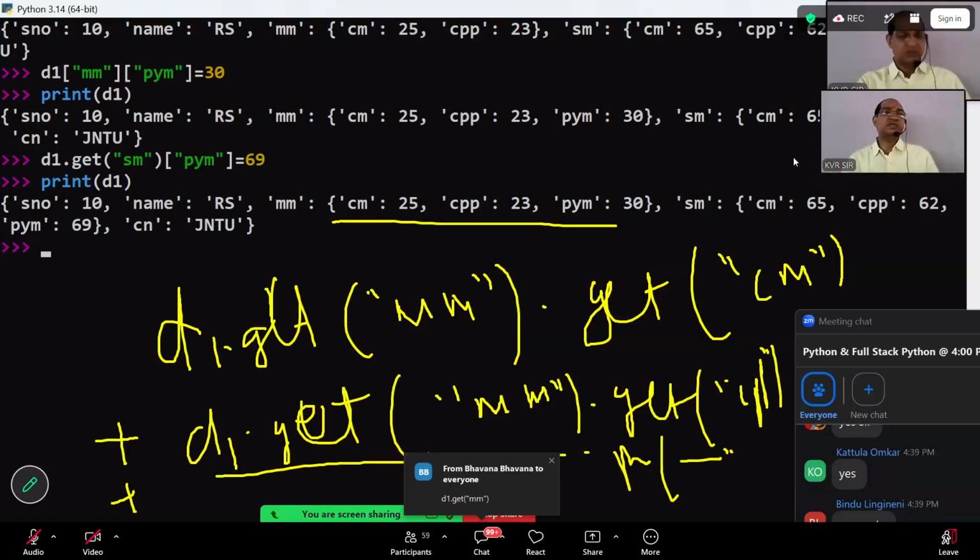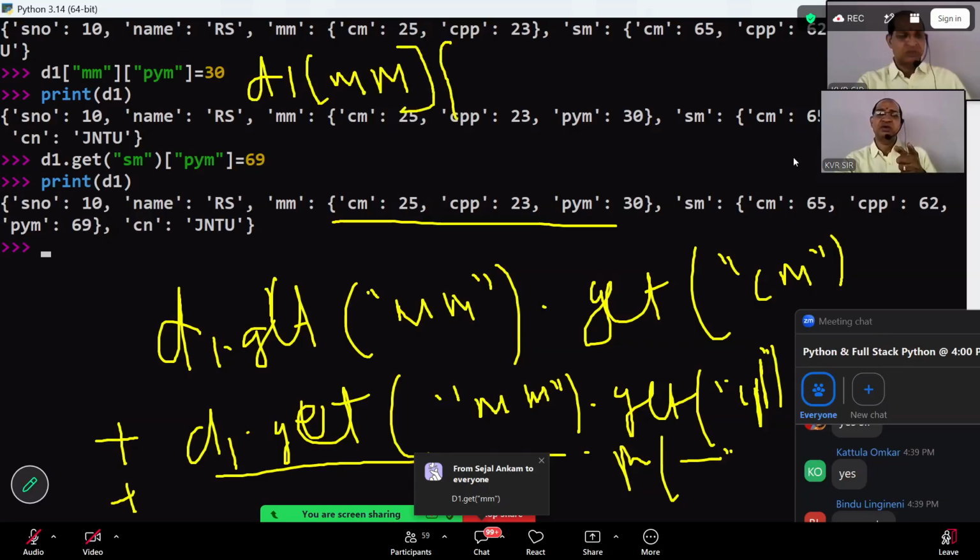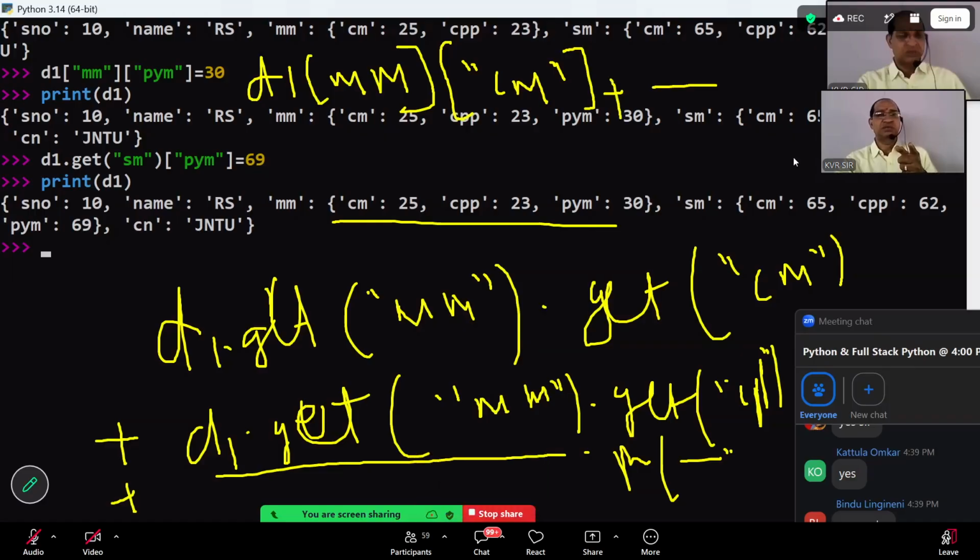Looking too seriously, is it okay? Got it? Though you are not able to say, after writing, are you able to understand? In another way also you can do it. What is the other way? D1 of MM, then of CM. This way also you can do. Plus, again MM, of CPP. Again plus, like this. You can write it in another way.